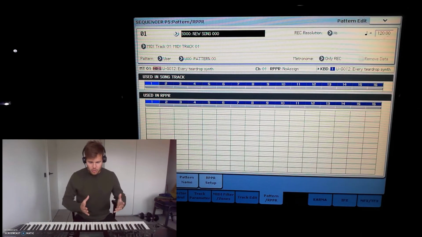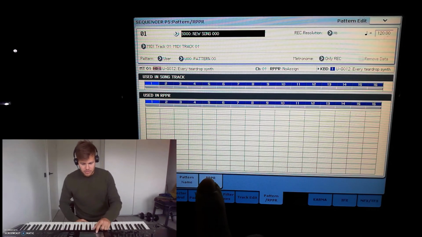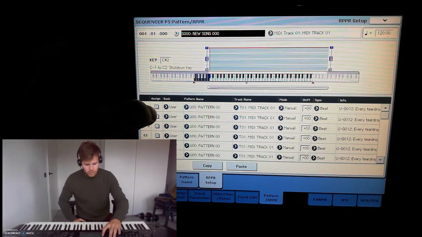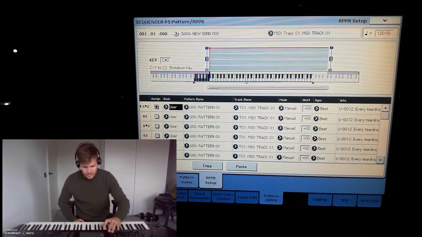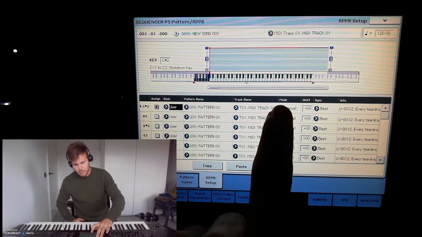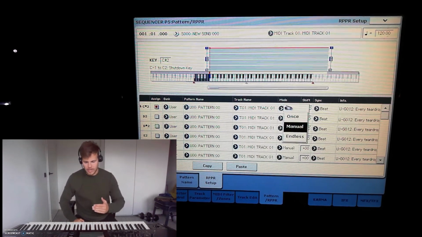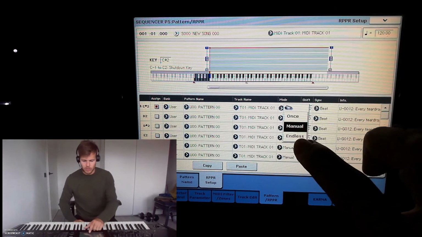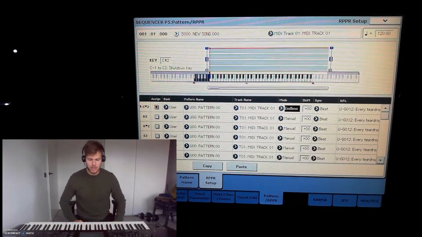Well, once recorded, you go to the RPPR setup tab, and we're going to assign this recording to the C#2 key by clicking here. And in the mode column, you can see several options like once, manual, or endless. And since we want this sample to loop endlessly, we're going to select endless. Well, and now if you press the C#2 key, then you notice this sample will be played over and over again. And now you can play the other parts of the song as well.